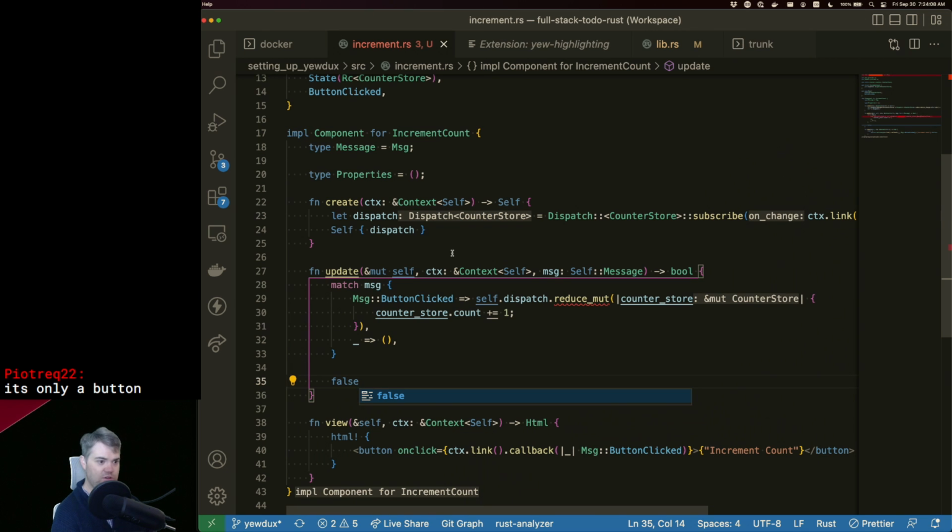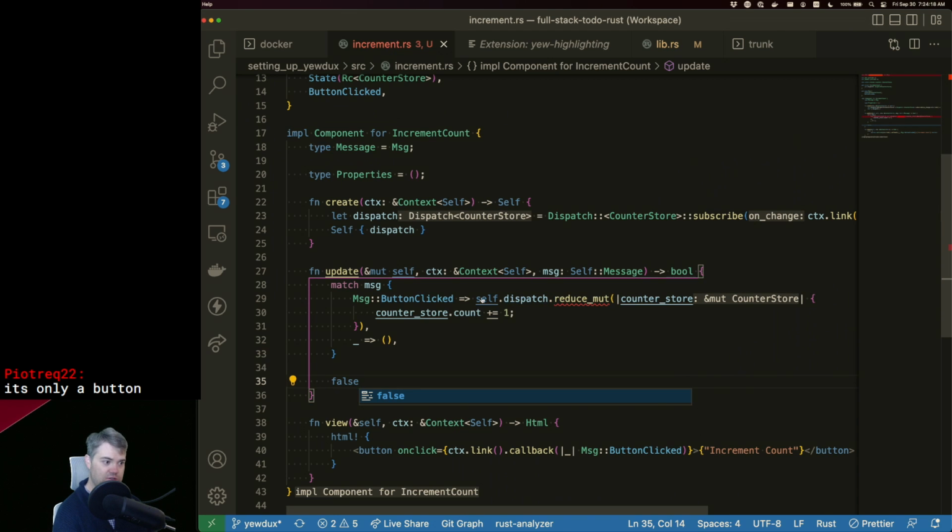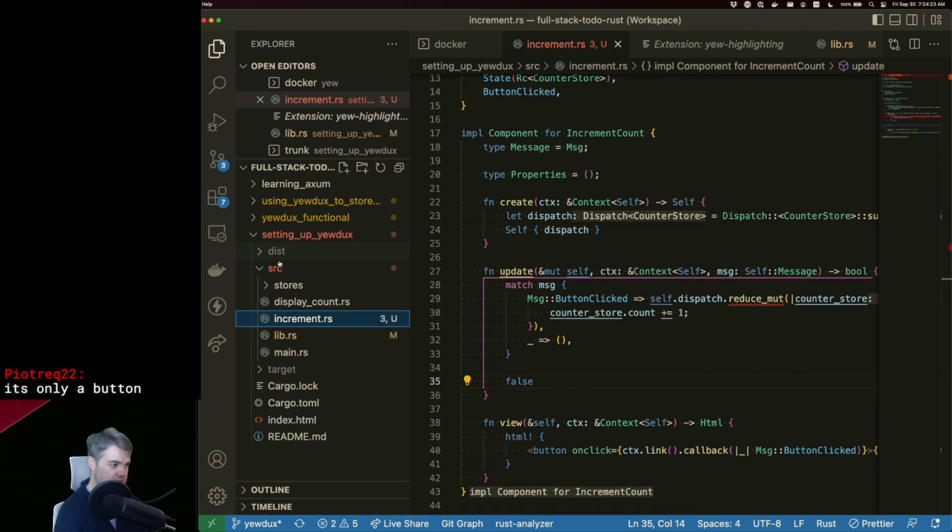Okay, so save. You're upset now. Oh, the trait bound counter store clone is not satisfied. Implement clone for counter store. Okay, I can do that. Let's go back into the store.